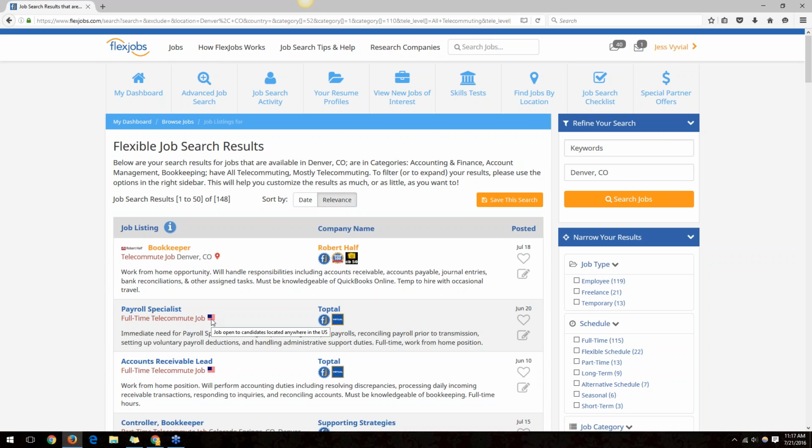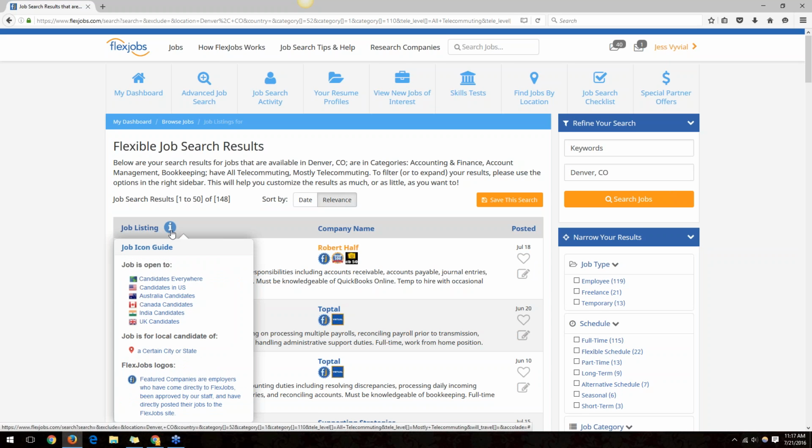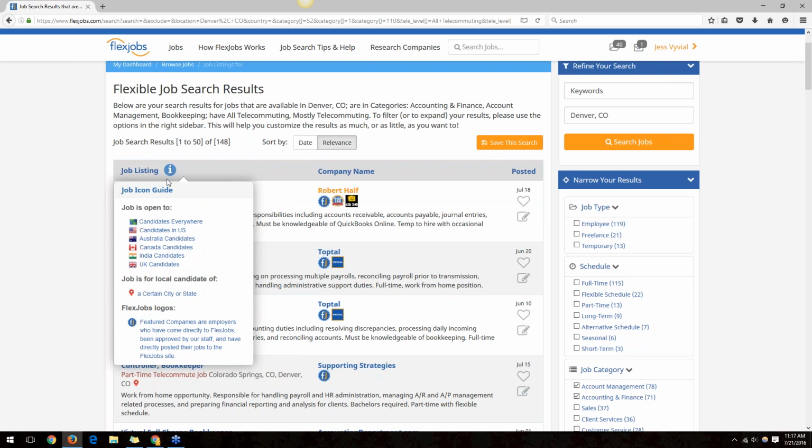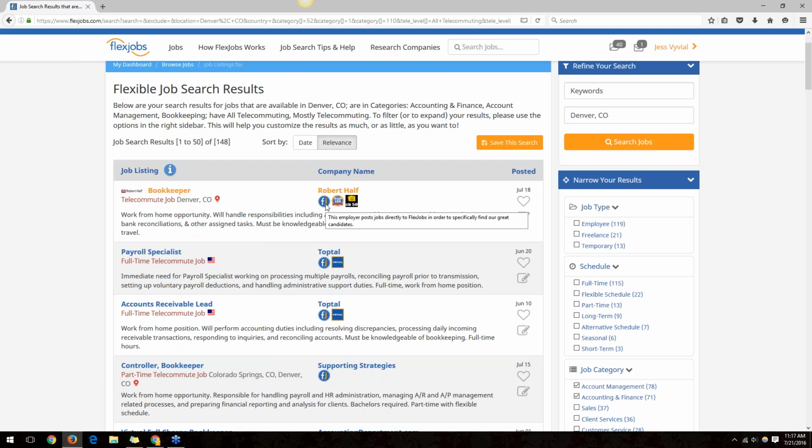So a couple of things to note here. First, you'll see on the first job a little red marker. If you hover your cursor over that, like Jess is, it'll say candidates need to work in the city and state specified. If you ever have a question about any icon or anything on our site, you can hover your cursor there. There's also this little i up here for the icon guide. It will let you know what each symbol means as well. So you'll see the anywhere candidates, that's like a globe, U.S. national candidates, some specific countries, and the specific state, as well as the FlexJobs logo. Those are the featured companies that have come to post their jobs directly.